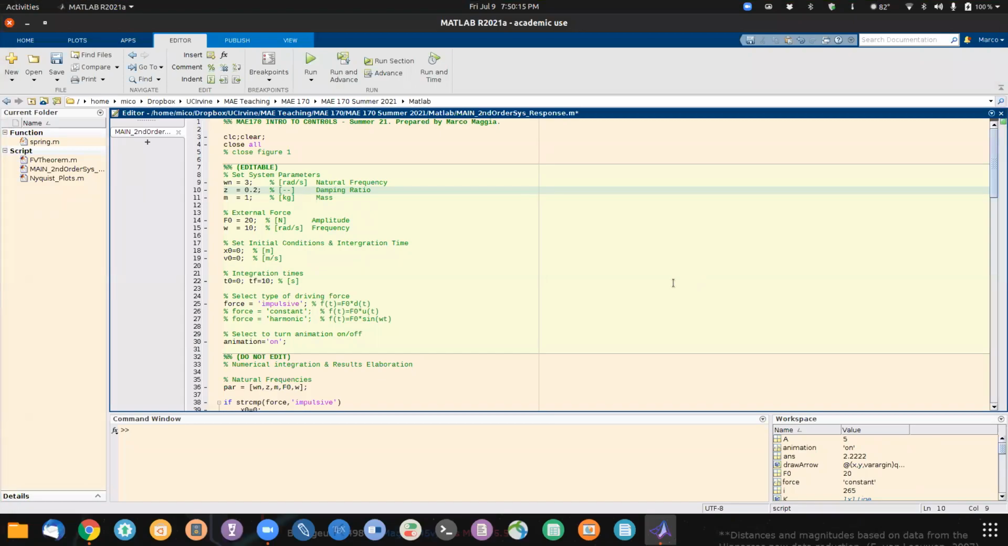Welcome everyone to this short video, which is supposed to be a tutorial for this brief code that I wrote. This code simulates the motion of a mass attached with a spring to a horizontal fixed surface. The mass can oscillate vertically, that is up and down. So this is a mechanical system with 1 degree of freedom.